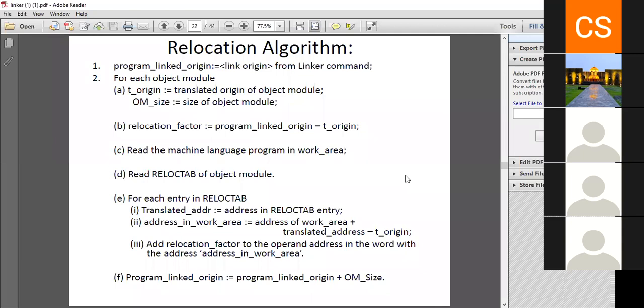Starting with step A, the translated origin of the object module is stored in t_origin. In our example, the translated origin of the object module is 500, so t_origin will contain 500. Program link origin is 900, t_origin is 500, and the object module size is 42. Then calculate the relocation factor: program link origin minus t_origin, that means 900 minus 500, which is 400. So the relocation factor will contain the value 400.